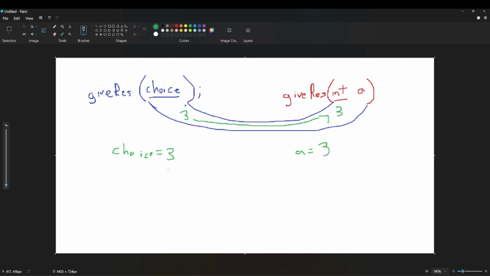If choice has 2, a will also be 2. If for whatever reason choice is 0, a will also be 0. Basically, you're just passing the information through so you could use it in the function.